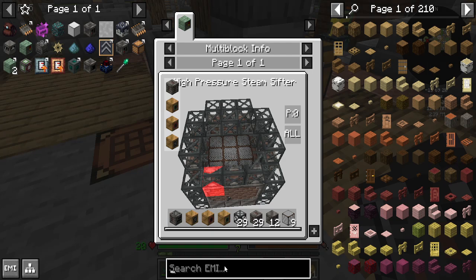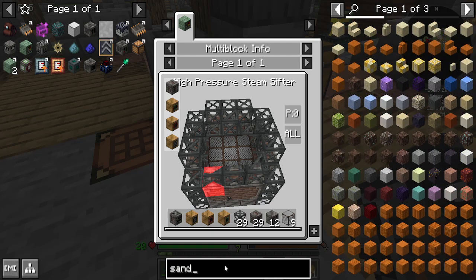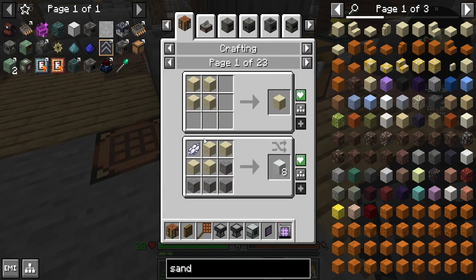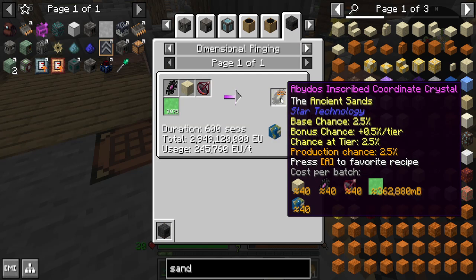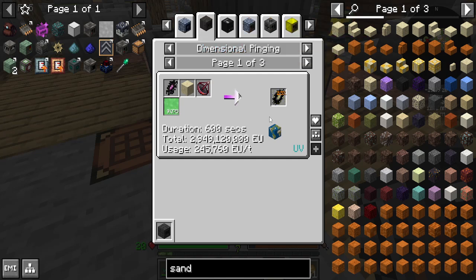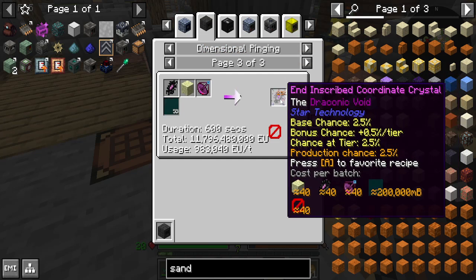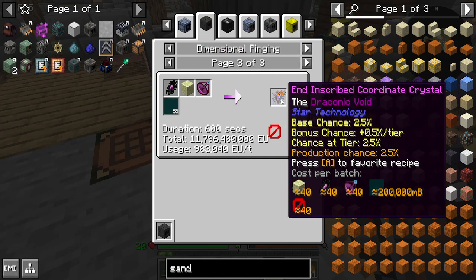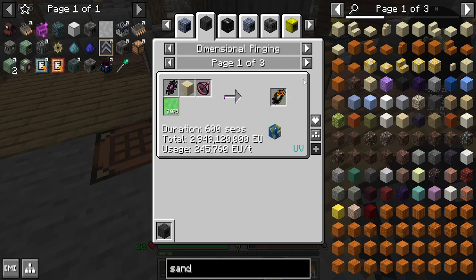Yeah. And then what about if we do sand, right? And we do not sandstone. Sand, please, just sand. I hate trying to find. That's suspicious sand. Sand. There we go. Okay. In here, we want to see dimensional pinging. An Abydos inscribed coordinate crystal. Well, what else can we do with that? Abydos, nether. Oh, okay. So that's how we get to the nether in the end. Okay. Neat.